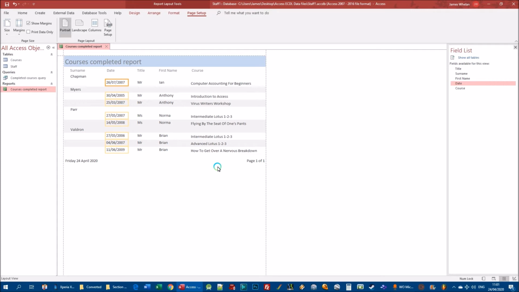Remember, layout view is very useful because we can make changes to the layout of the report while the data is being displayed, exactly the same way that we did in layout view for forms. We can see the data, and it's very useful because when we resize stuff we can see, well, is it wide enough? Can I still read the stuff? But there are certain things that we can't do in layout view that we can do in design view. So I'm going to change over to design view now.